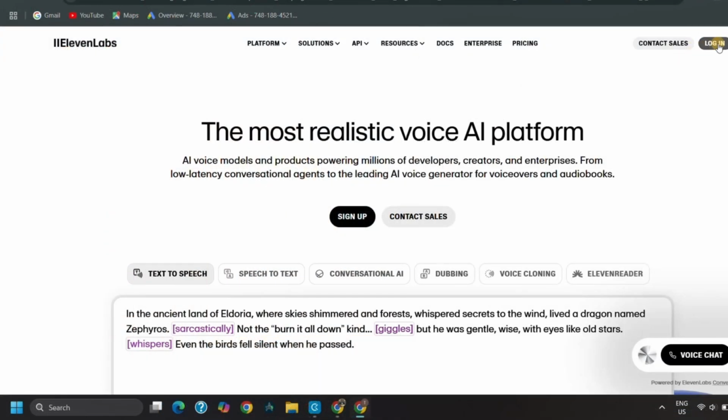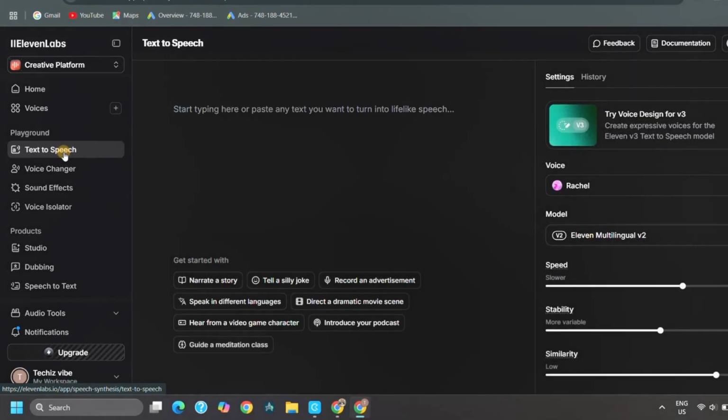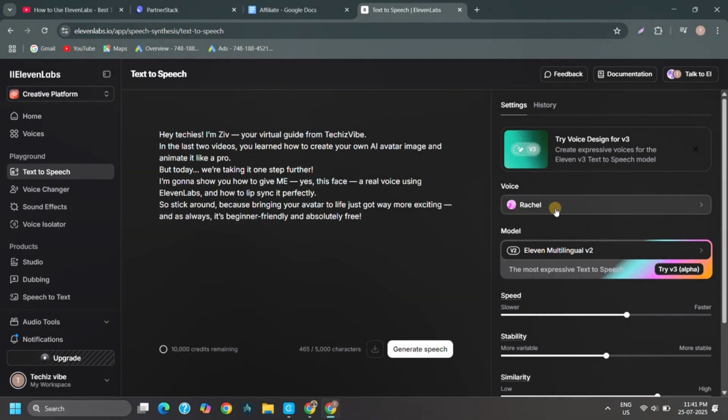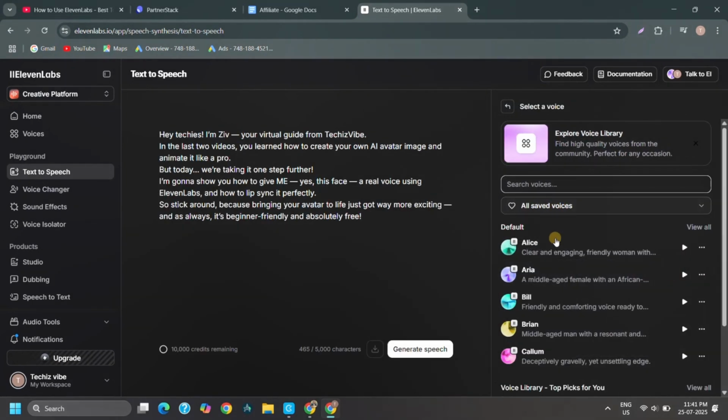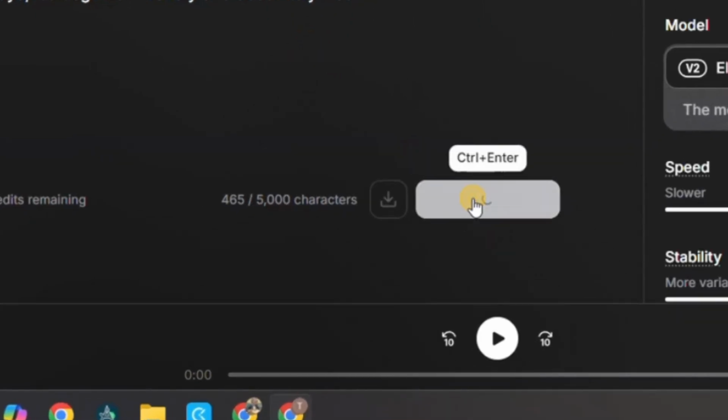First, head over to ElevenLabs and click on Login. Once you are in, go to Text to Speech from the sidebar. Now, just type in your script. Choose your favorite AI voice. I'm picking Anthony and hit Generate Speech.